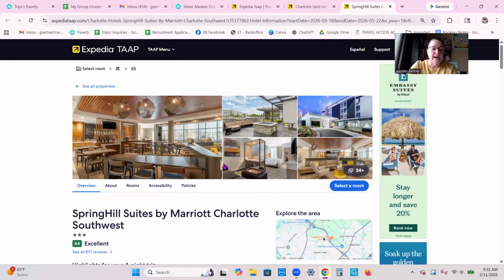I use Travefy for my quotes. You do have to pay for that, so it's a little bit of a business expense, but it is a tax write-off. So again, I would just put the three options in Travefy and then I send them a decision.